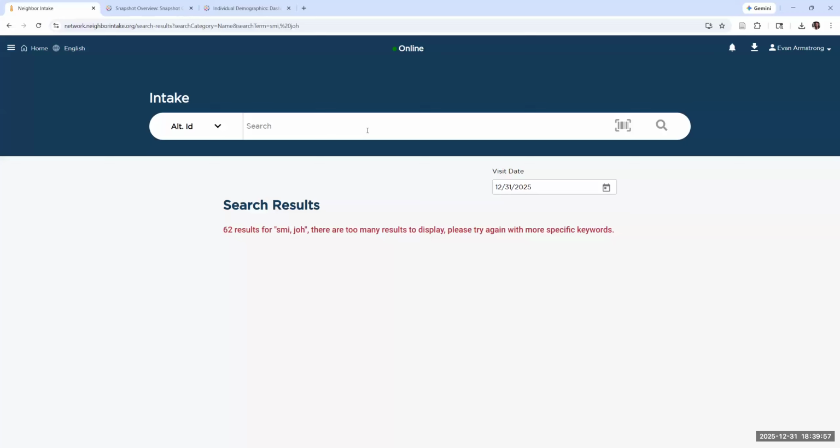In either case, shoot us an email. We'll investigate it, and if it is that issue, we'll probably expand your search radius so that you can see more zip codes. But that's about it.